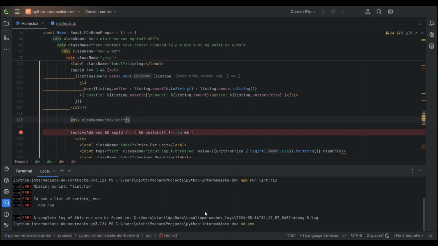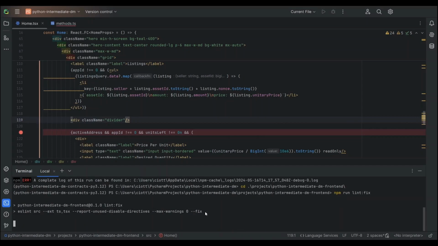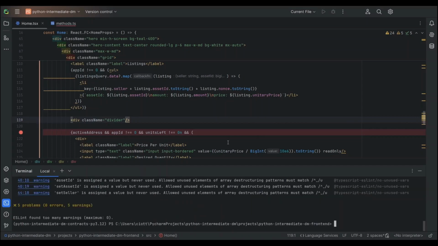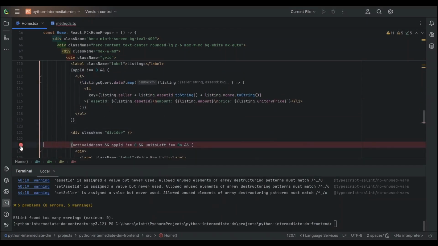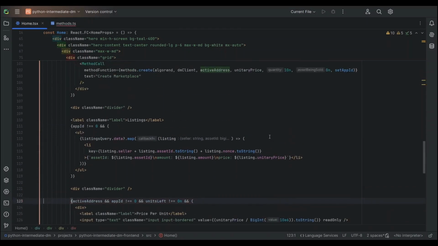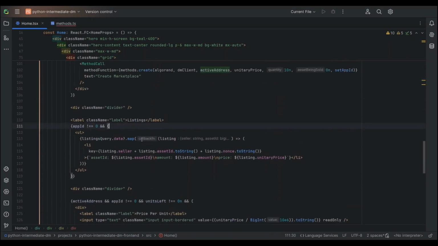Right, I have to cd into the front-end folder. Awesome. So now we have a conditional display of the listings whenever the app ID is different than 0. Oh, actually, that brings us to another topic. We want to also have a condition on displaying the listings.